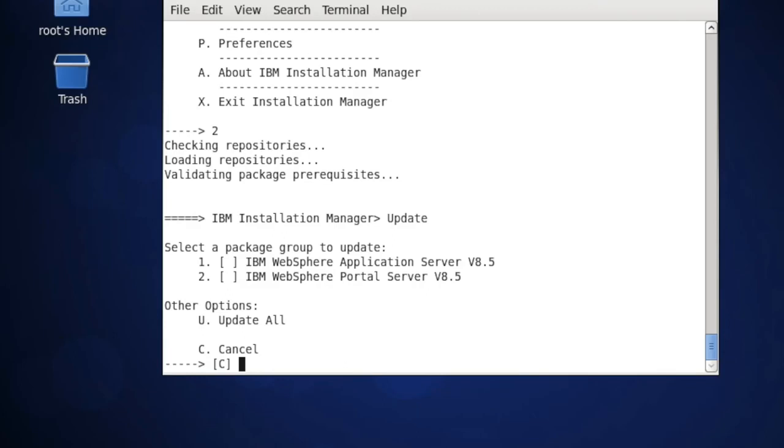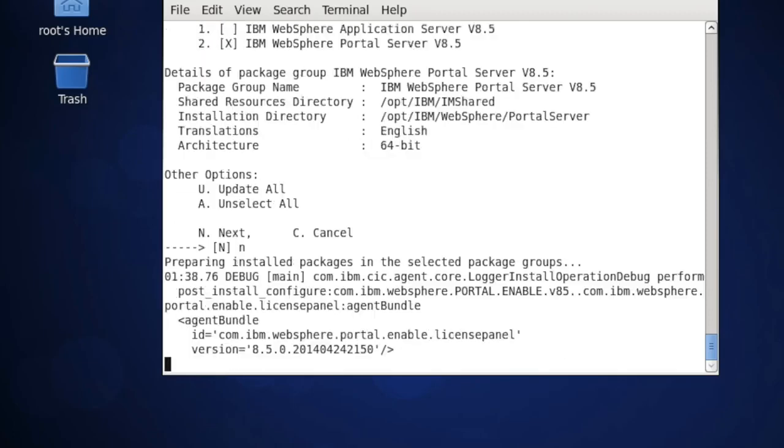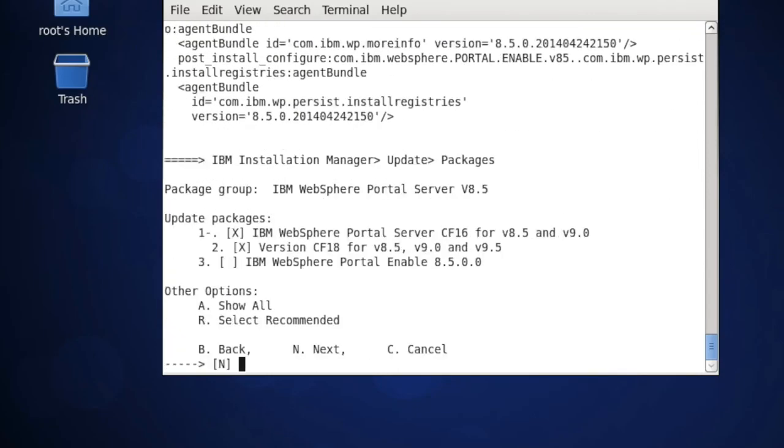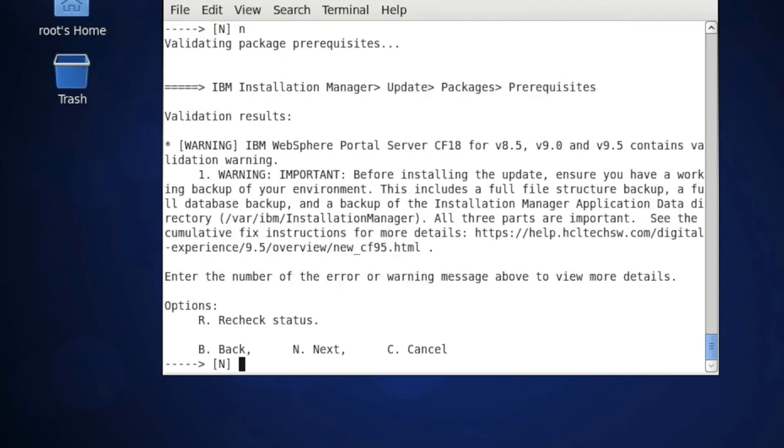Next, type 2 and Enter to choose the Portal Server package group. Then type N and Enter to continue. Again, type N and Enter.